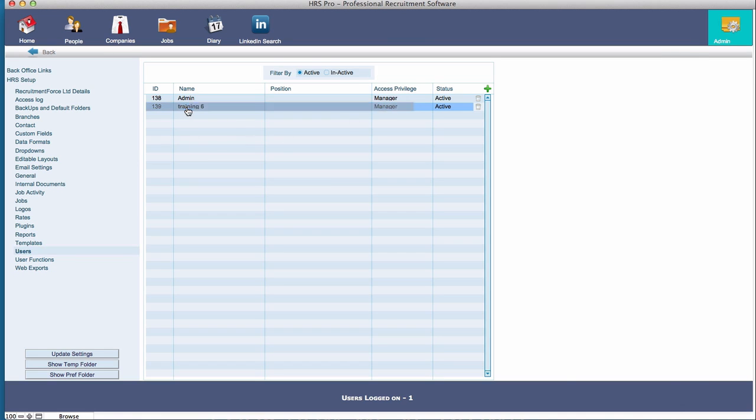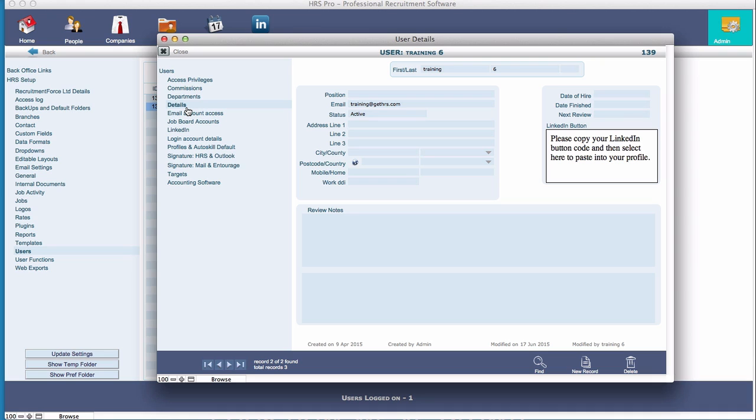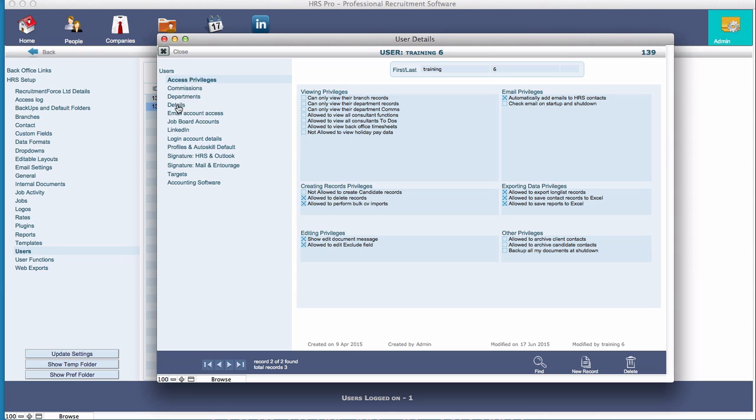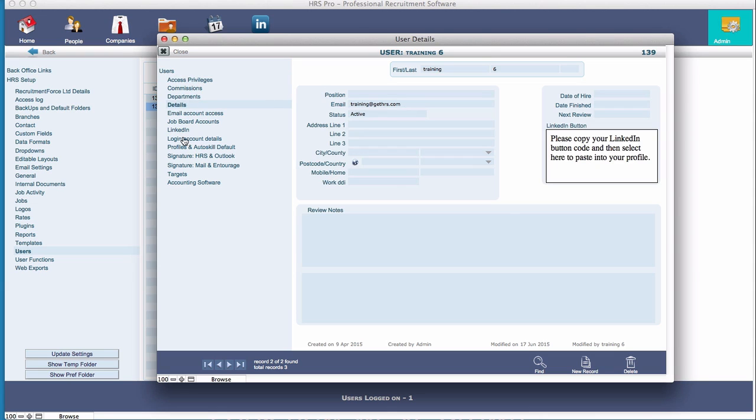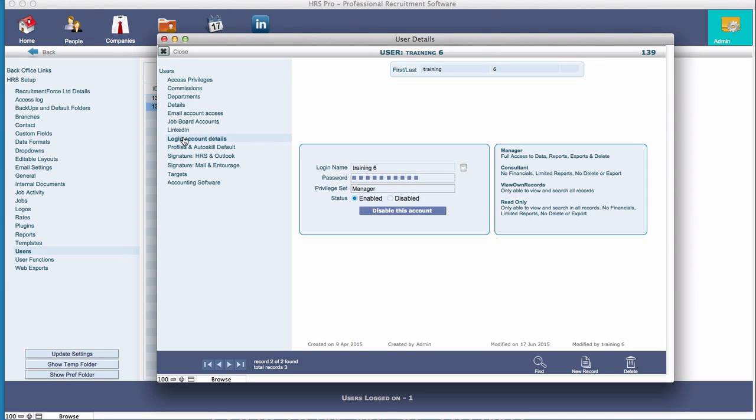If I click on training 6 to go into the record, we can see a few more options on the left hand side, things like access privileges and the details. Further down we've got login account details, and that section is where you specify whether they're a manager or a consultant. A manager is like an administrator, so it means that the person can access the admin area of the database. A consultant can't.